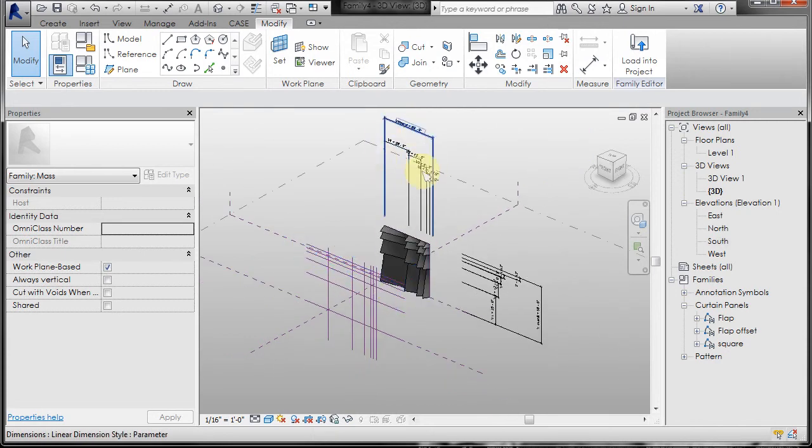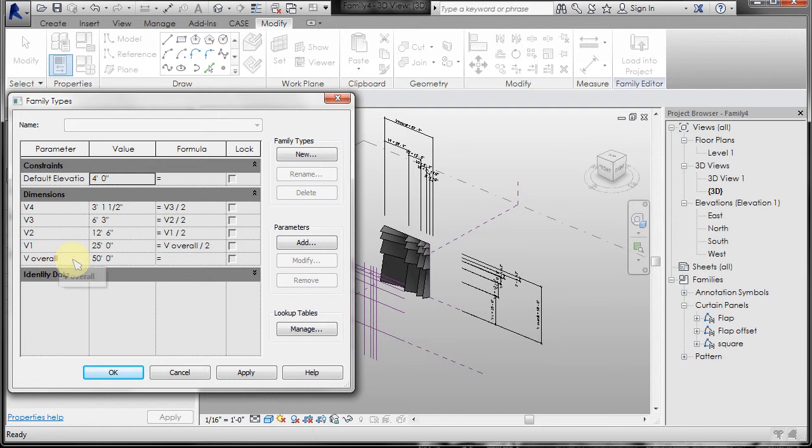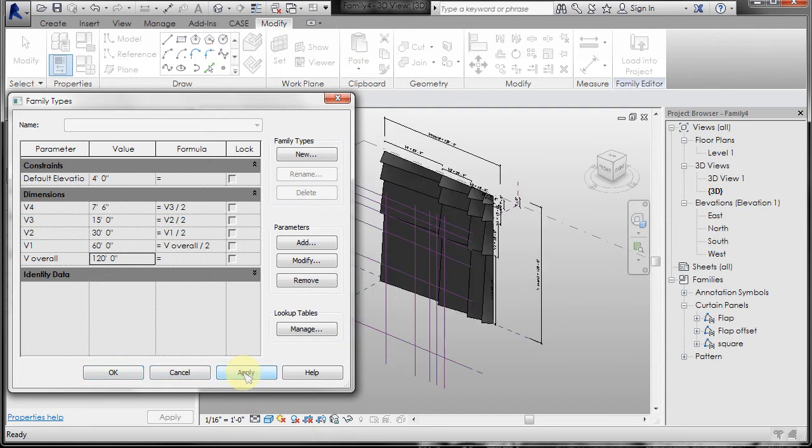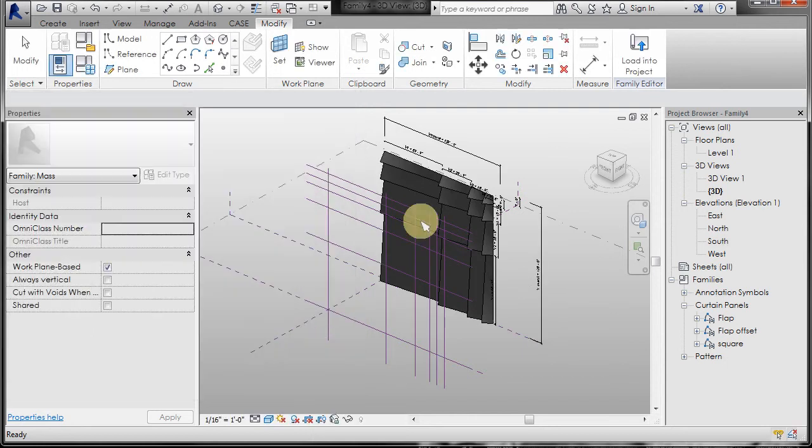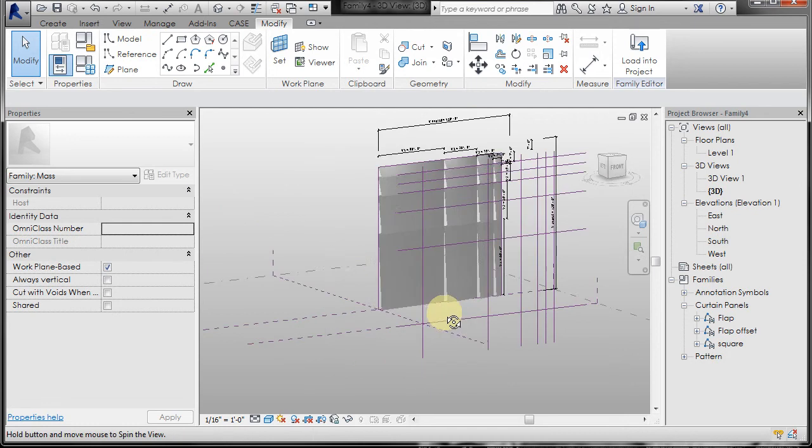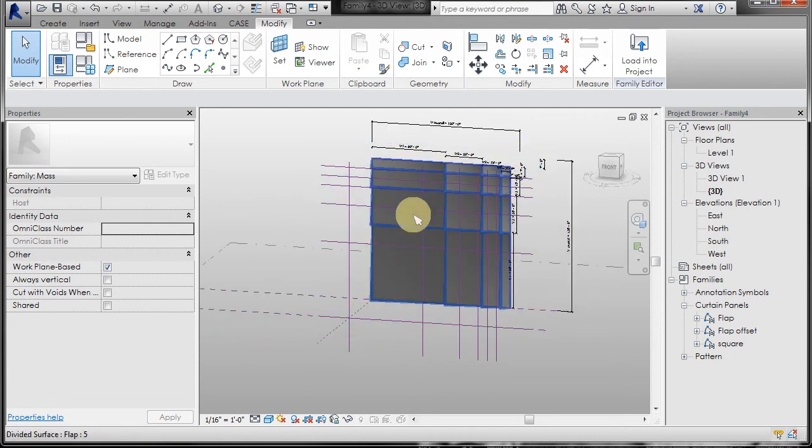They've had parameters put on them. The outside of this reference plane surface has been locked to the outside of these reference lines. So when I come in and change the V overall, so if I change it to 120, it's going to update all of those relationships. Right? So boom, boom. There's a lot of different things, like you can set parameters in this arena here.